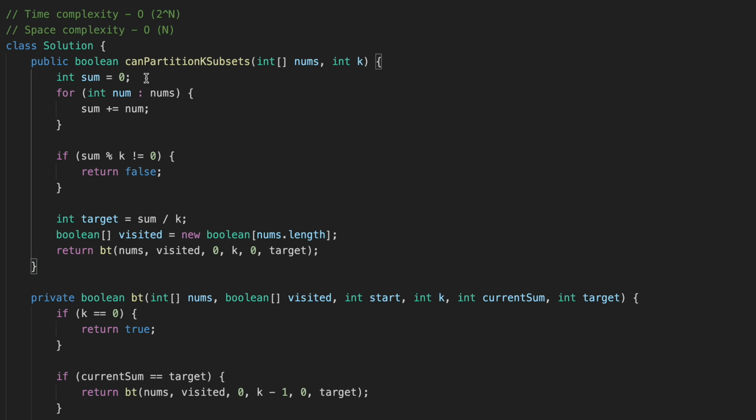Okay, first thing that we do here, we are calculating the sum of all elements in our array. And if we are taking the modulo, if the modulo is not equals to 0, so it means that we cannot form k subsets, right? So we are returning false right away. If we can, then we are proceeding, and then we are finding our target. Our target is equals to sum divided by k. So for example, in our case, sum is equals to 20. 20 divided by 4 gives us 5. That's our target. Also, we are creating array of Boolean, which is the size of our input array.